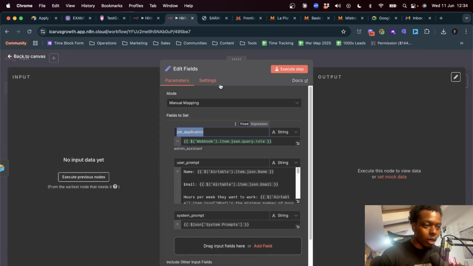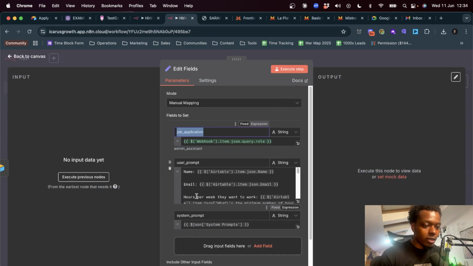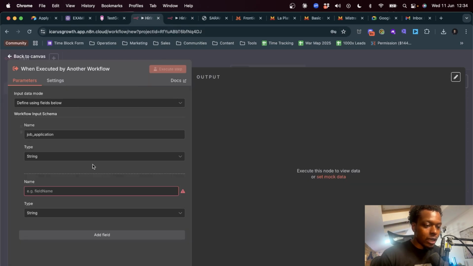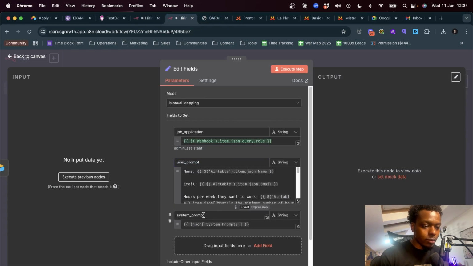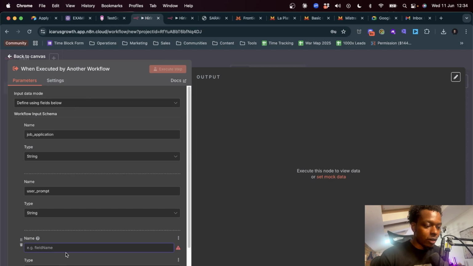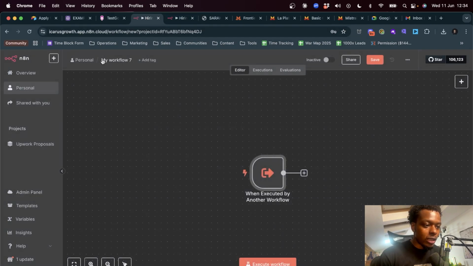So job underscore application is the first field, which is a string. The second field is user underscore prompt, and the third field is system underscore prompt. So we're going to copy and paste these directly in. And once we have done that, we can now name this the job scoring agent. And this is for application management. So this is the step in the system which is for hiring.